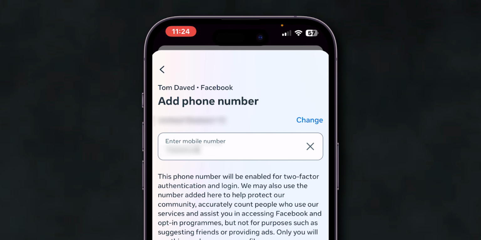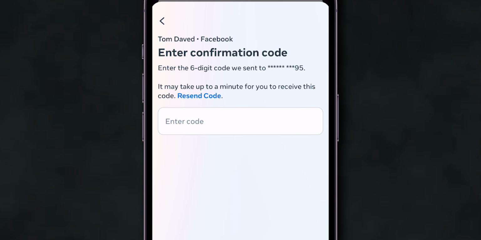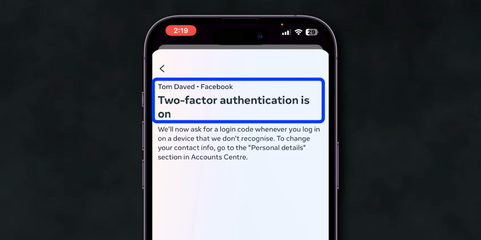Now you have to add it. Once entered, click on Next. A verification code will be sent to your mobile number. Enter it. And click Next. Now, two-factor authentication is on for your Facebook.